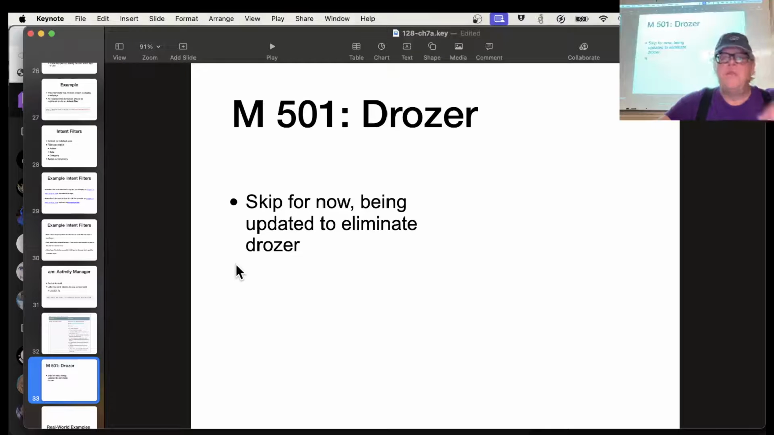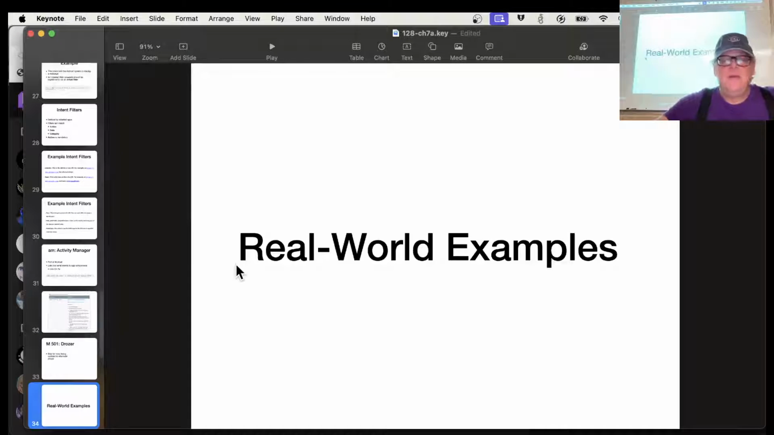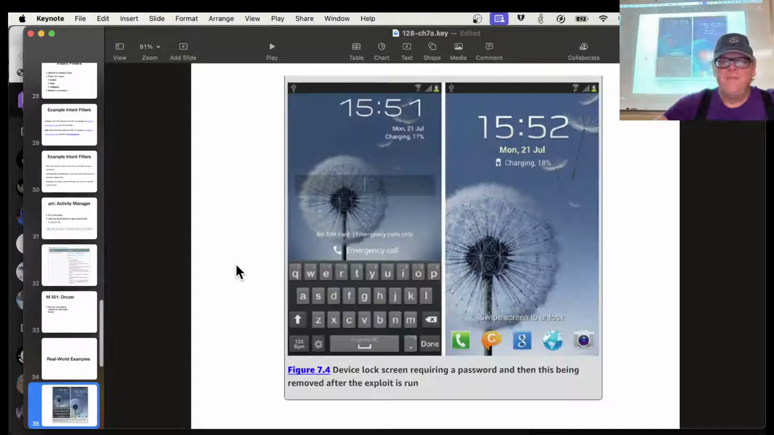All right, and there was a tool called Drozer we used in previous classes. We're not going to use it now. It didn't seem very valuable, but we'll play with some good stuff as we go ahead.